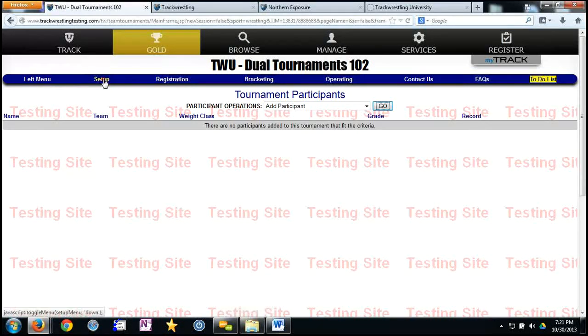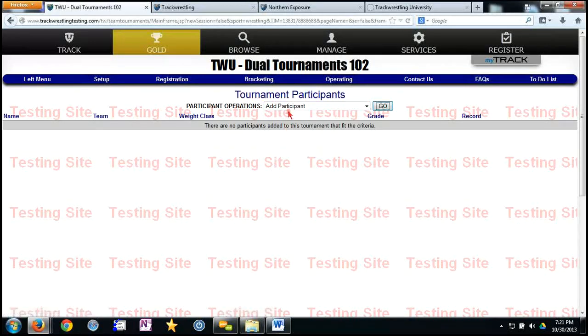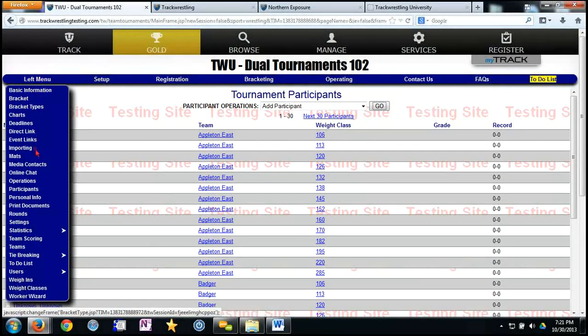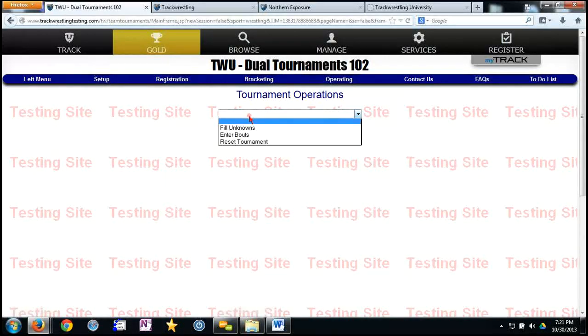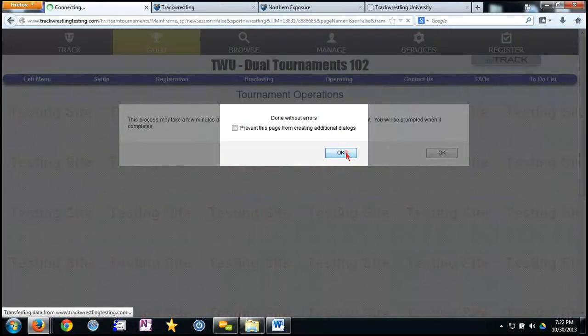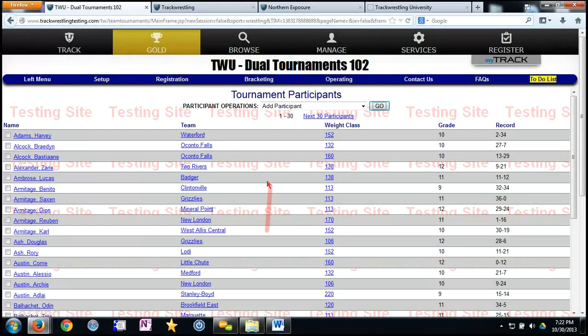I want those unknowns, and you won't actually do this on the live site, but on the testing site you have to. If I go to the wrestlers page and I fill the weight classes, I click go, it's going to add that unknown slot for everybody. And then now, because I'm on the testing site, I can come into operations, and I'm going to fill the unknowns. And I want to replace all the unknowns with random data. So if I come here now and I look at my wrestlers, I have all these wrestlers and records and things like that, which may or may not make a difference for you in a dual tournament, but at least it shows kind of how you can do that.